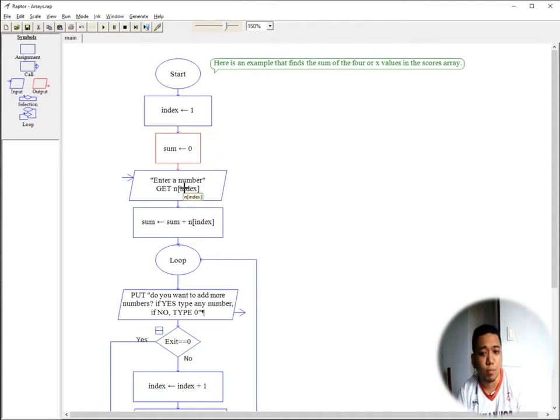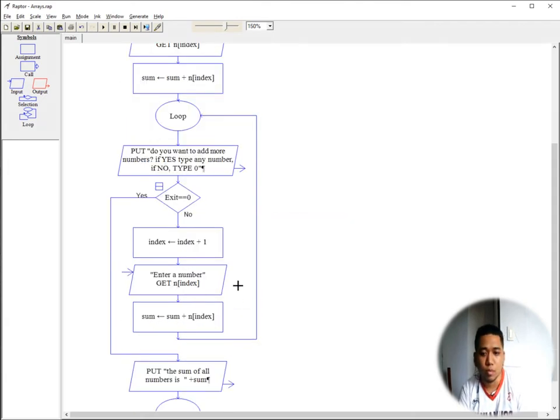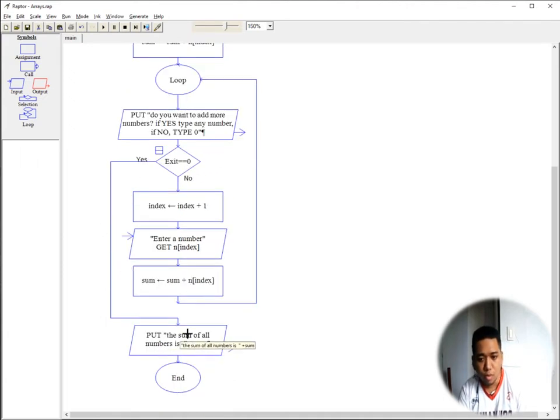Then, humingi tayo ng first number. Then, yung bagong sum ay yung lumang sum, which is 0, plus n index, kung ano yung nilagay dun sa loob. Then, kung gusto mong maglagay ulit, madadagdagan ng isang index natin. Maglalagay ng number, madadagdagan ulit yung sum natin. Pag gusto niya ulit maglagay, mag-a-add ulit ng isang index, so on and so forth. Pag ayaw niya na maglagay, pag nag-type siya ng 0, magdi-display na yung ating output.